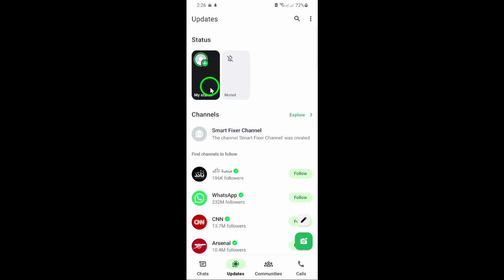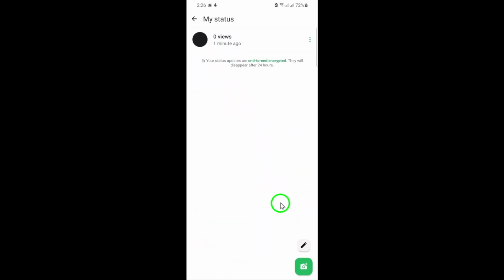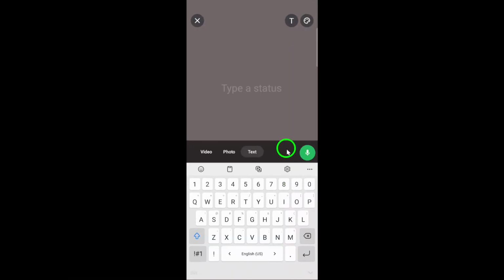Now, look for the new text status icon, which appears as a pencil in the bottom right corner. Tap on it to open the text editor. Here's where the fun begins. Enter the text you want to share.